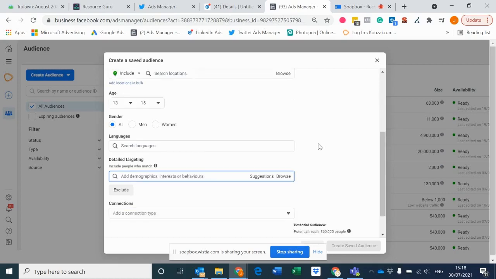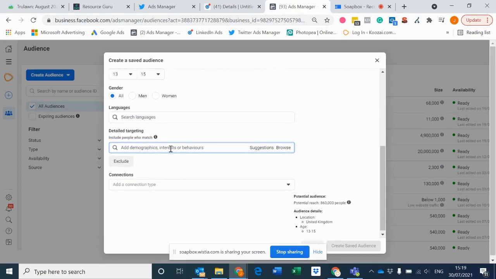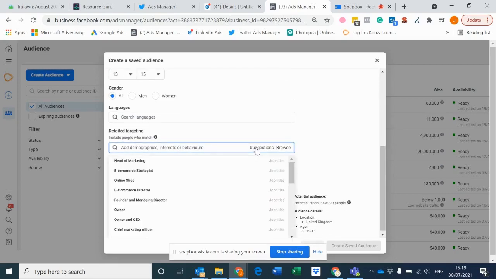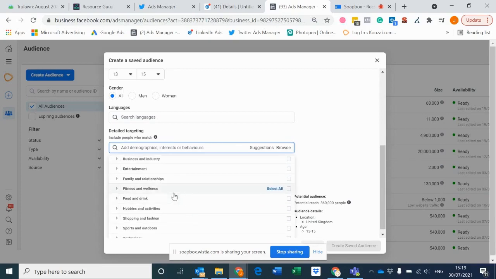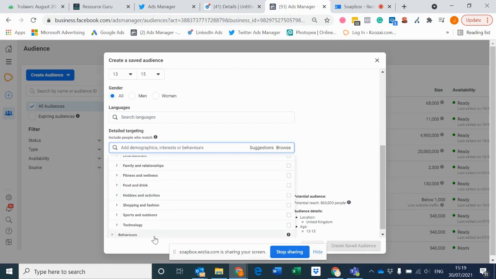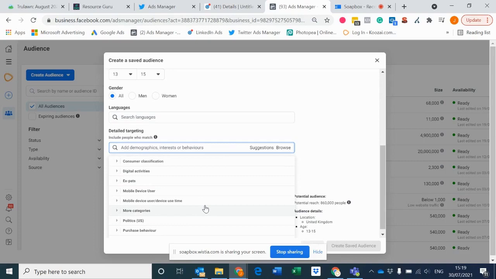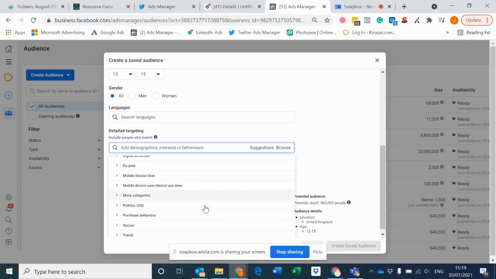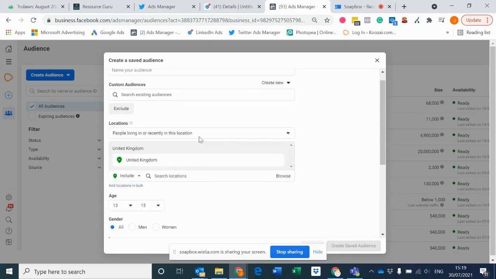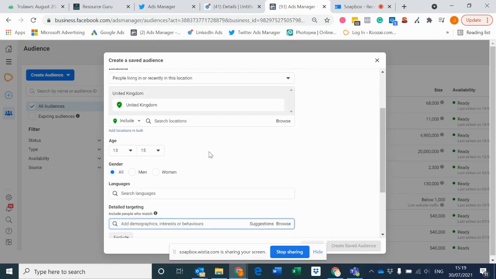And what that means is you will not be able to target people using all the different variants of interests, behaviors, and demographics, things like their education, things like their fitness, food and drinks, any hobbies, fashion, technology, or even certain behaviors, such as particular devices that they use, and maybe even purchase behaviors. So what that means is that you're now only going to be limited by the location.